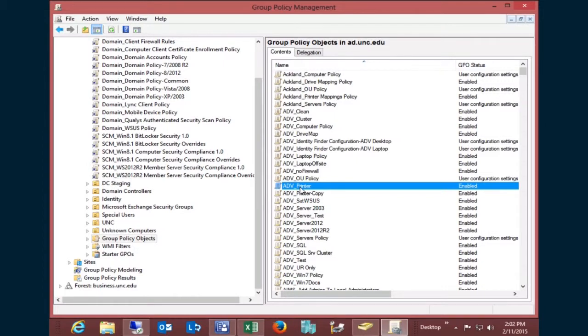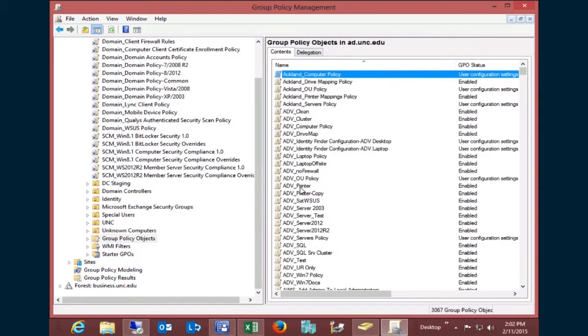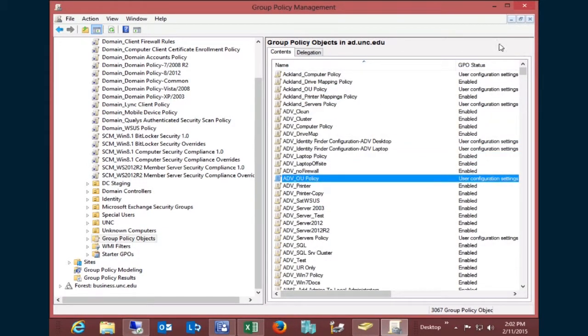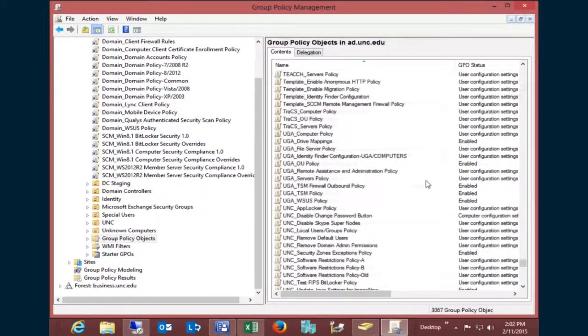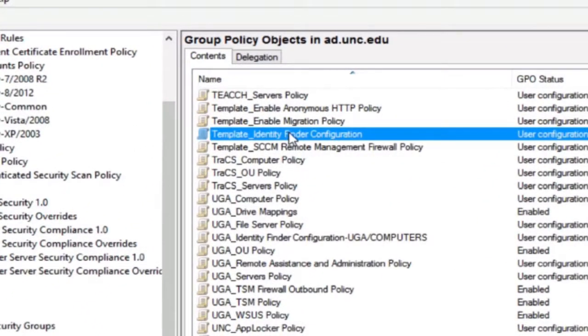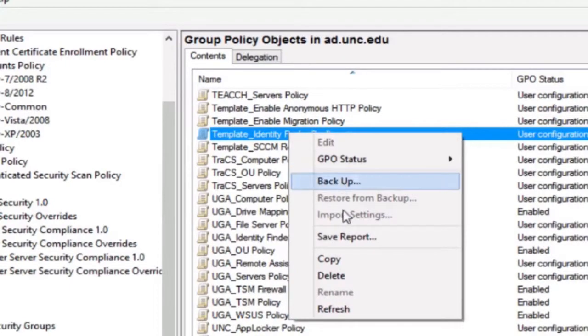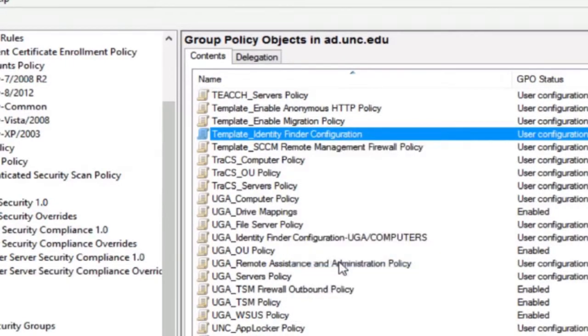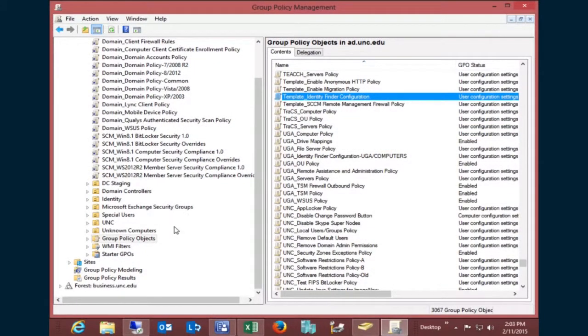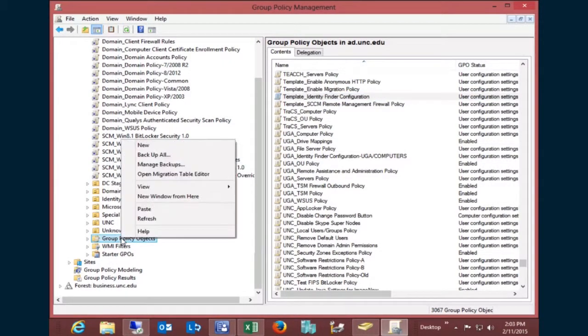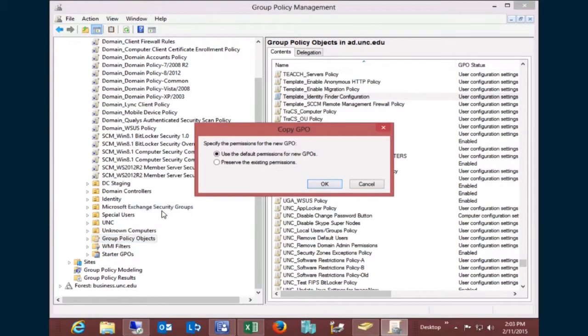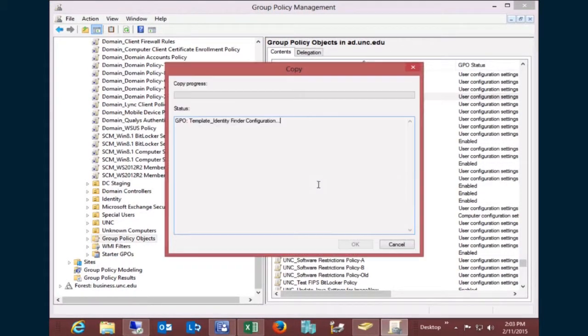Now, over on the right-hand side, we're going to look for Template Identity Finder Configuration. Find it, right-click on it, and choose Copy. Right-click the group policy objects on the left-hand side of the window and choose Paste. Make sure you take the default settings on the Copy GPO window.